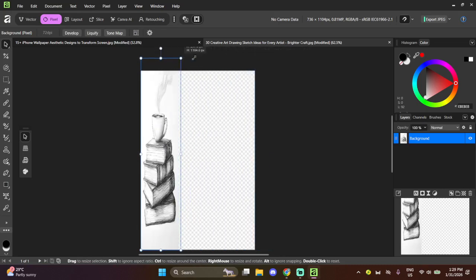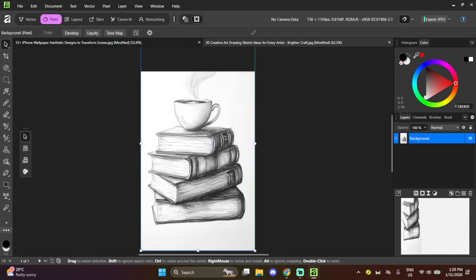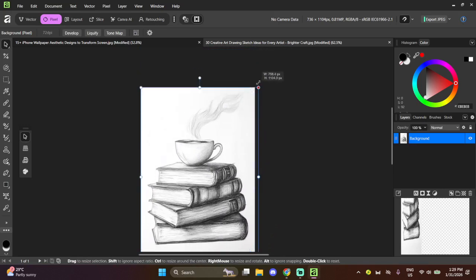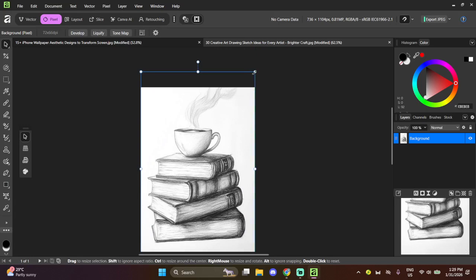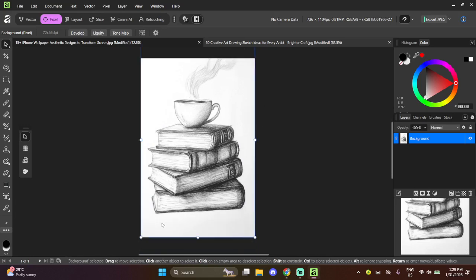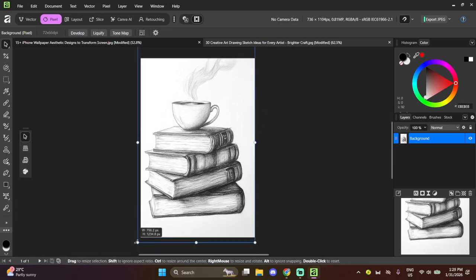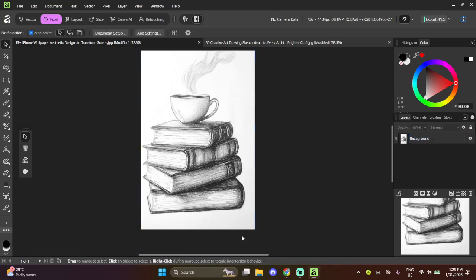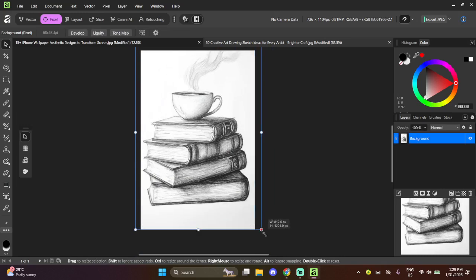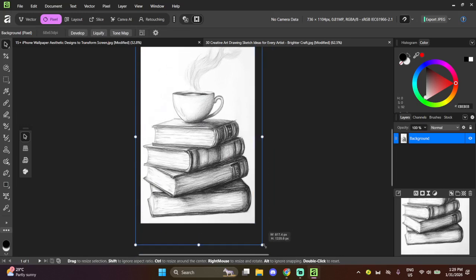To keep proportions, hold Shift as you drag. This locks the aspect ratio so circles stay circular and logos don't look squished. A small tip here: keep holding Shift until after you release the mouse button, so the constraint stays applied to the final size. When you're happy with the new size, press Enter to apply.